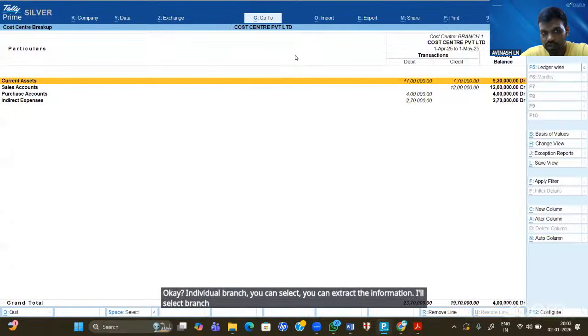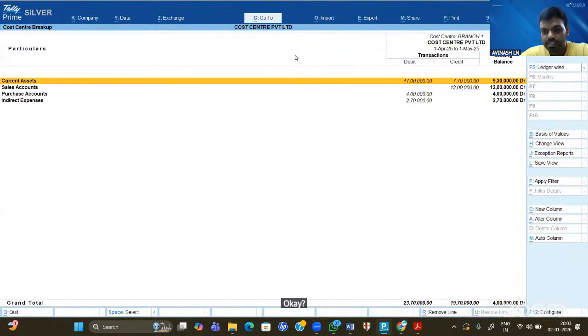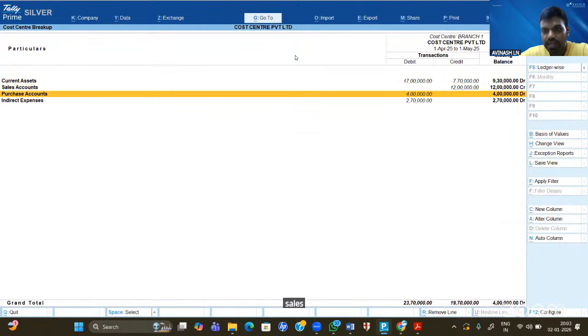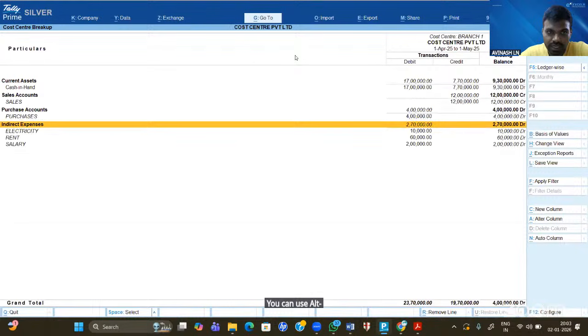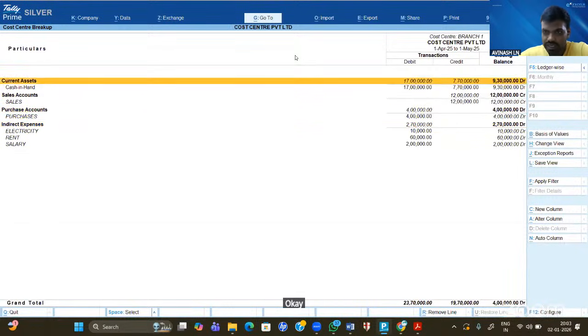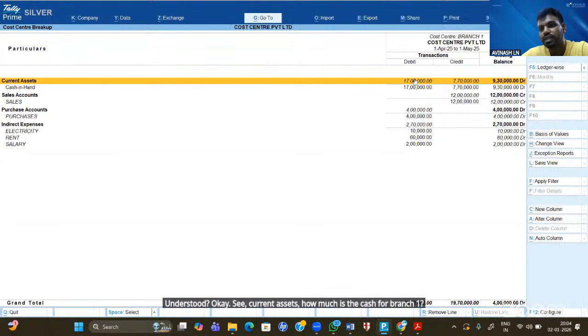I'll select branch one. Okay. Current assets, sales, purchases, expenses. Sir, in expenses it is showing the total. I want the breakup. You can use Alt F1 here. If you use Alt F1, you will get branch-wise information. Understood? Okay. See, current assets, how much is the cash for branch one? 17 lakhs we have. Sorry, 9 lakh 30 we have. This is the closing balance.